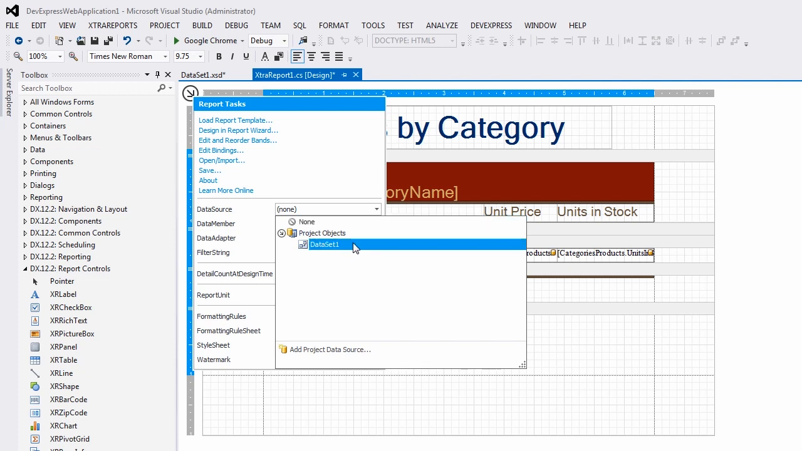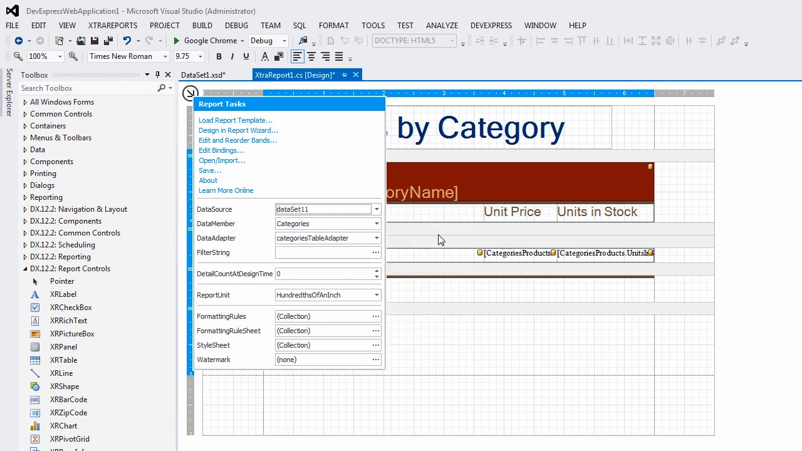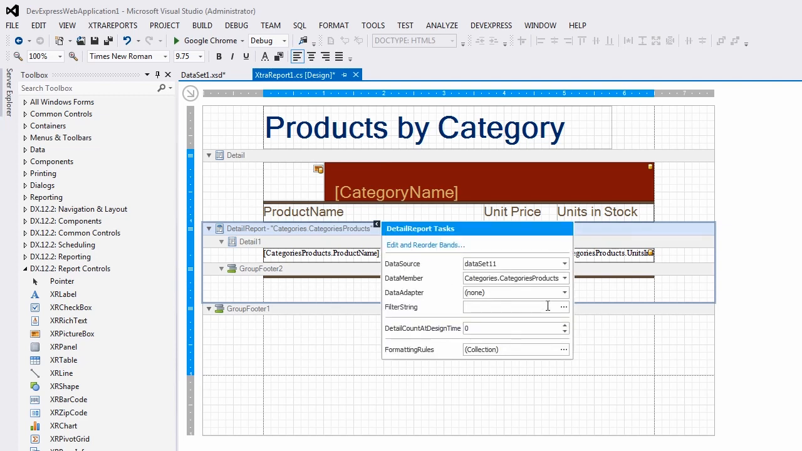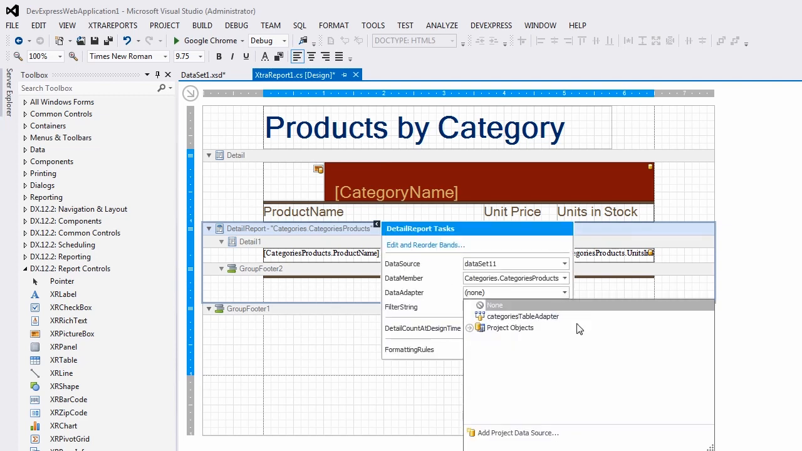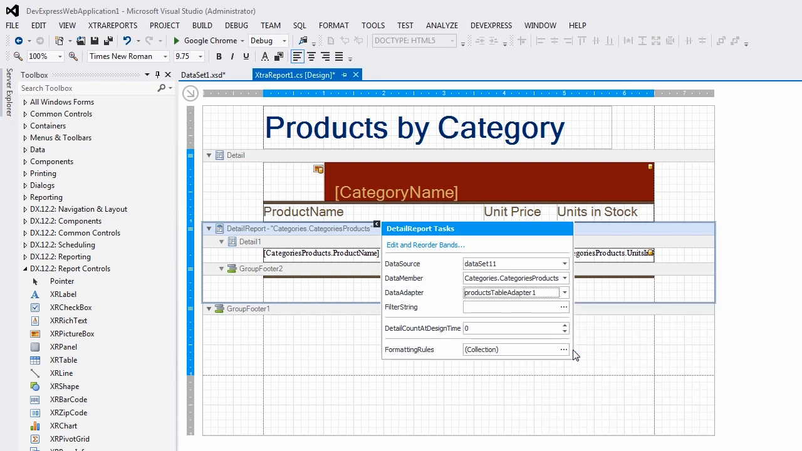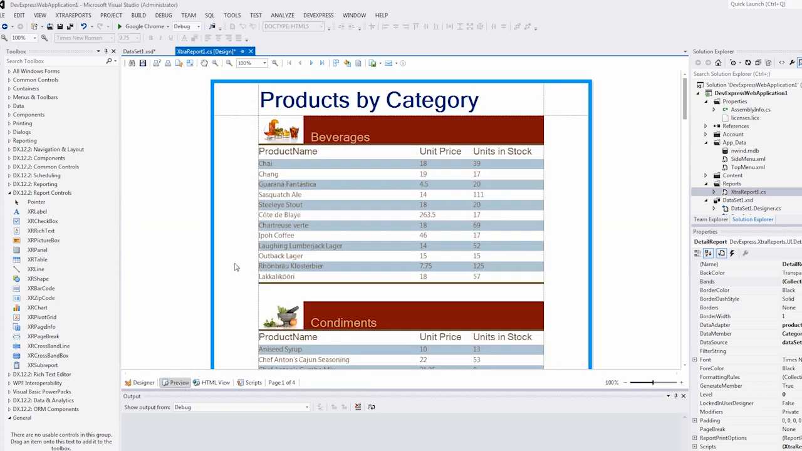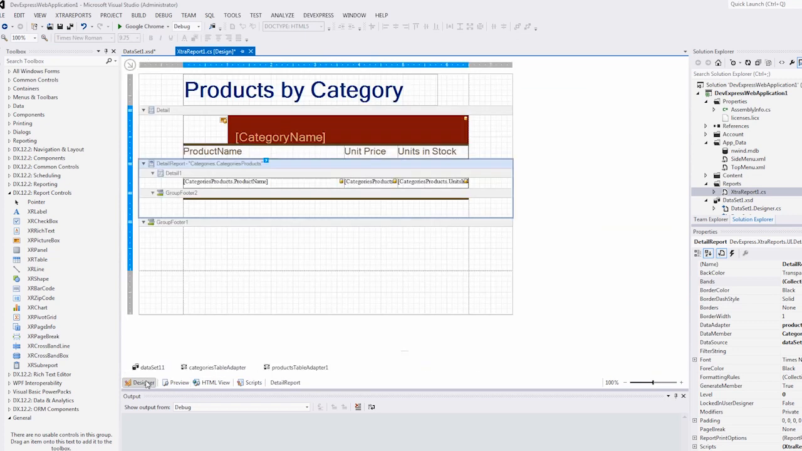Since we're dealing with a hierarchical master-detail report, click the Detail Report Smart tag and assign the Products table adapter to the band's Data Adapter property as well. And now we're done binding the report. Let's click Preview to see how the report will be displayed with data. Alright, now we're ready to publish the report.